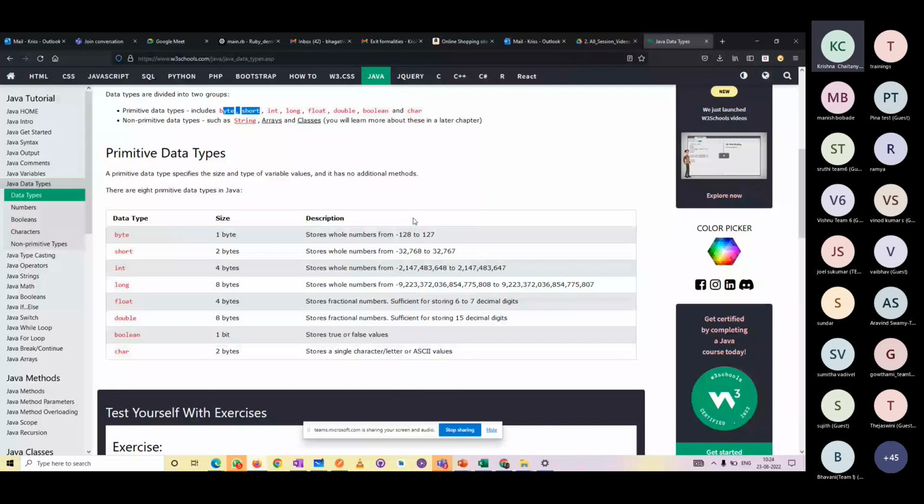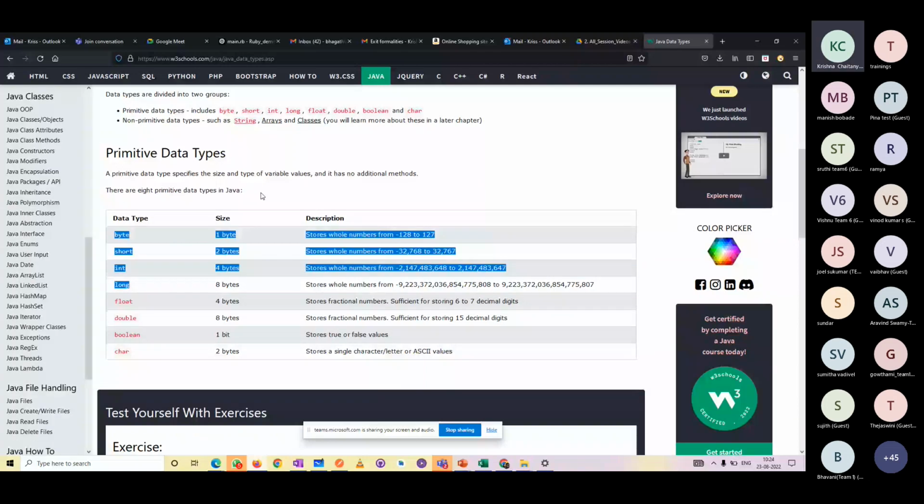Always remember this: if someone asks you what an integer is, don't say that it stores numbers. Everything is a number. Even 1.200 is also a number. If it has a fractional part or is a decimal number, like 1.2, 2.4, or 1.5, that is also a number. Always remember that an integer stores whole numbers.